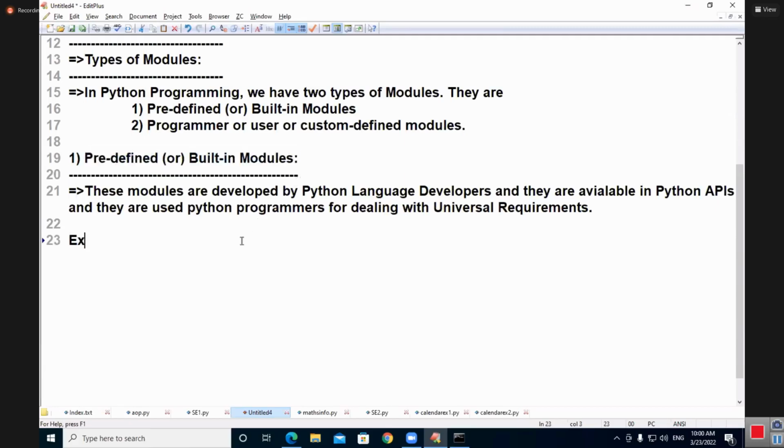Right. Some of the examples I will write, my dear students. Look at math. Math is one type of predefined module. cmath is one more type of predefined module. functools is one more predefined module. sys is called what? Predefined module. Next, calendar is one more type of module. os is one more type. Next, I will go on writing so many I am going to explain. re, regular expressions also I am going to tell you.